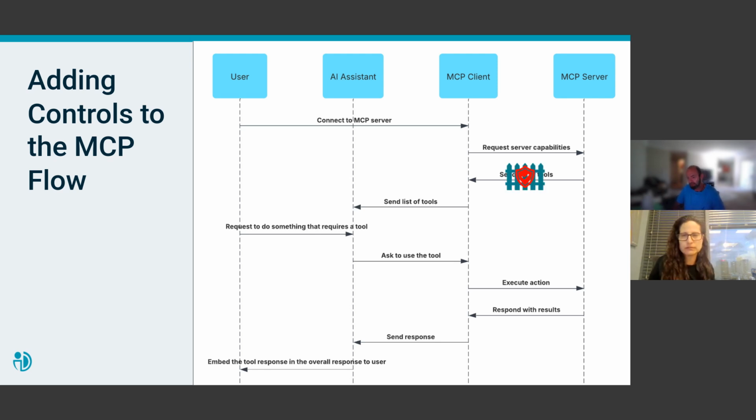Let's start from the first point. Now let's go back. Send a list of tools, right? So actually we can control this based on the user policies. We can prevent some tools from even being exposed to this particular user. So meaning the client won't even see those tools. So this is the first control we can introduce, right?